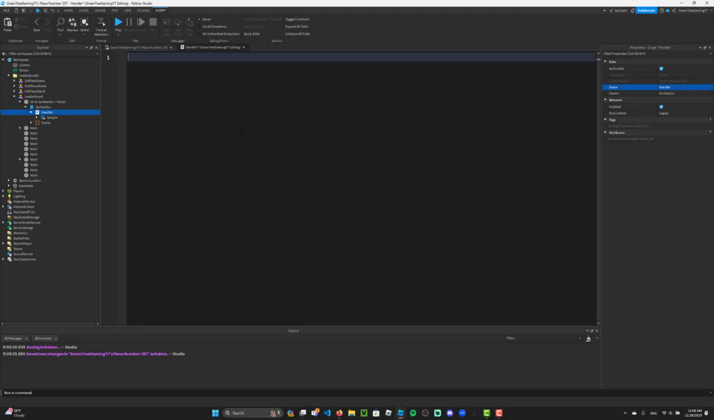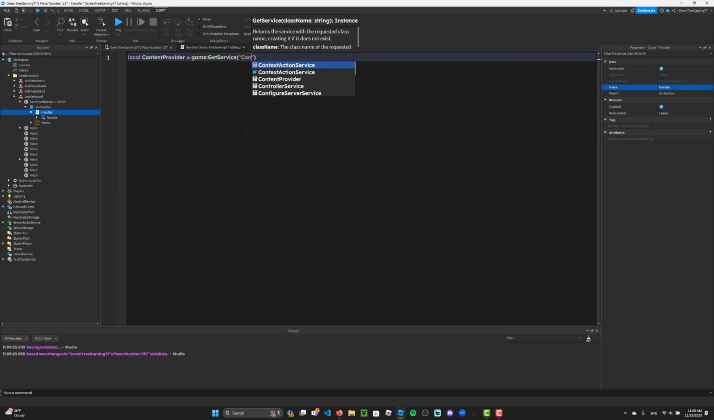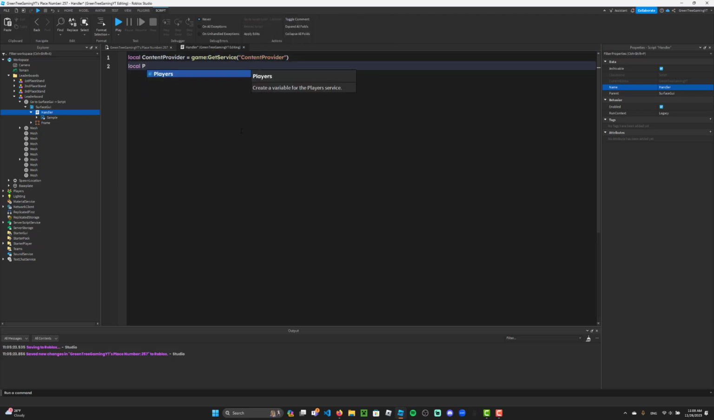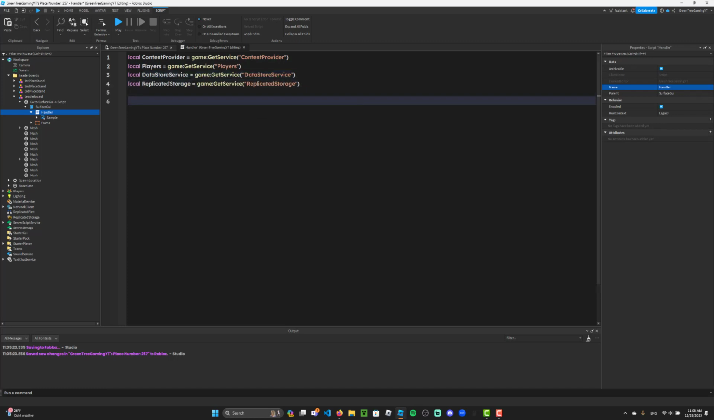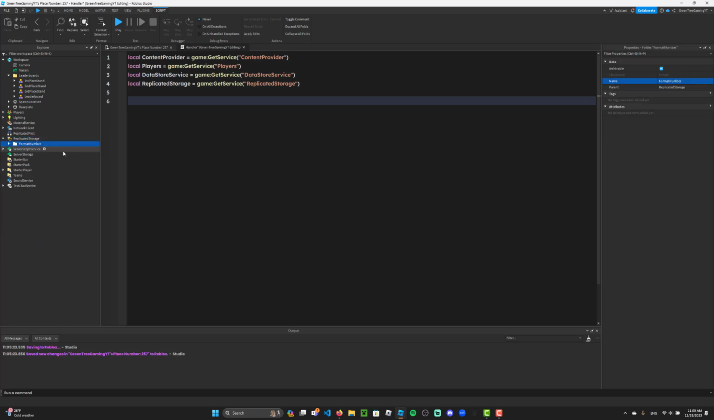So we need to get a few services. We're going to say local ContentProvider is equal to game:GetService("ContentProvider"). We need to get the Players, DataStoreService and the ReplicatedStorage. Now the ReplicatedStorage reminds me of something. We actually need to get the format number module. So I'm actually going to pull that up now. I will leave a link to the format number module in the description, but we can get coding.